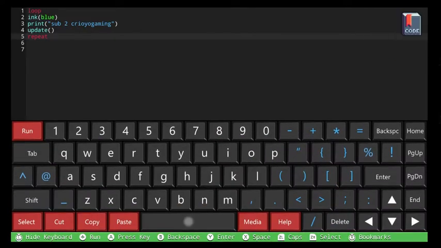I don't have to be specific on what kind of blue it is. So then I want an ink, pink, ink, pink, print.